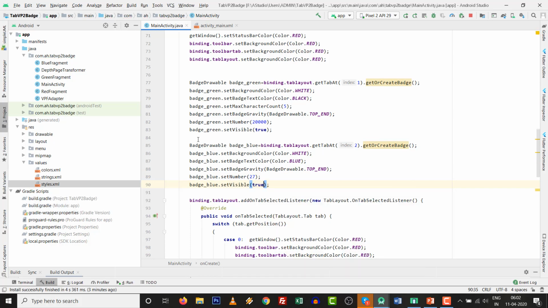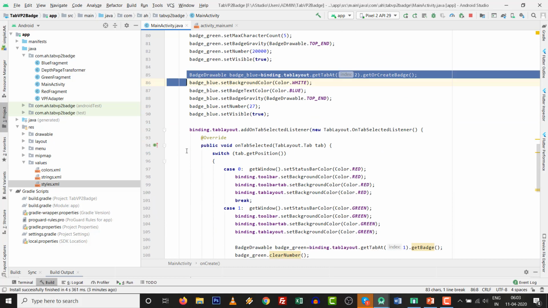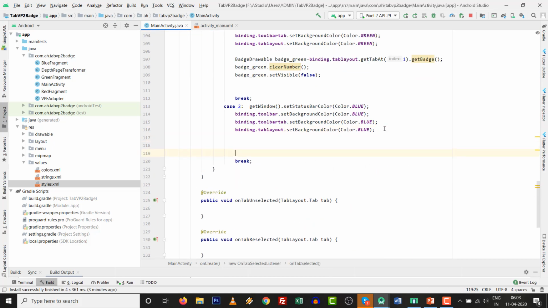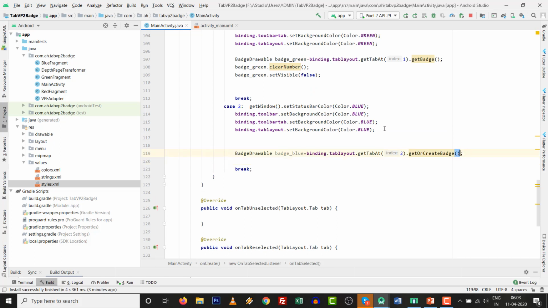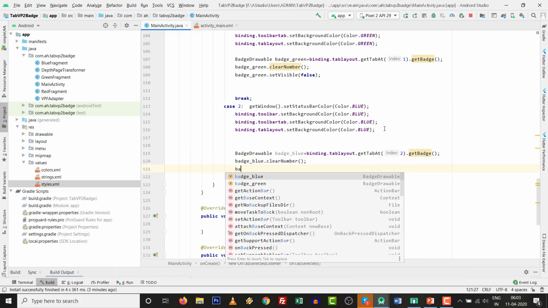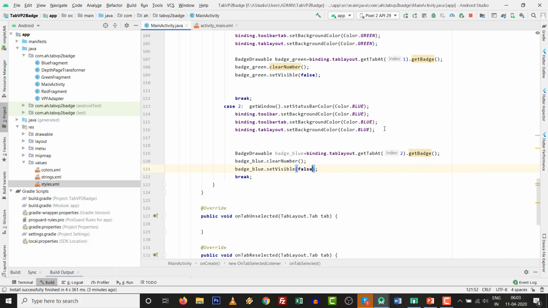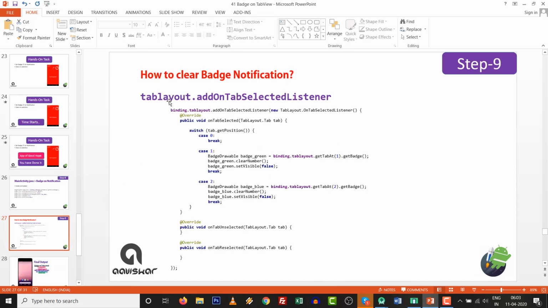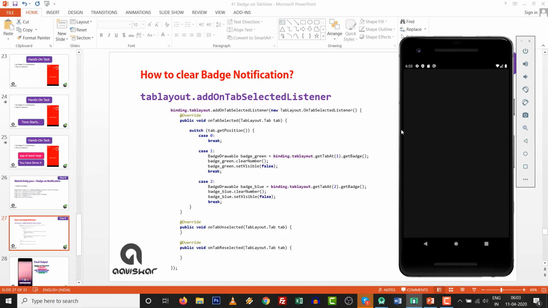And if you want to make it clear at the time of selection, then just write over here inside case number 2, for this one already created badge, so just write get badge on this one, and blue dot clear number, badge blue dot set visible false. Simple. So press Shift F10. Let's see what happened with our emulator. So it's the hands-on exercise, step number 8 and step number 9. Let's see what happened with our exercise.